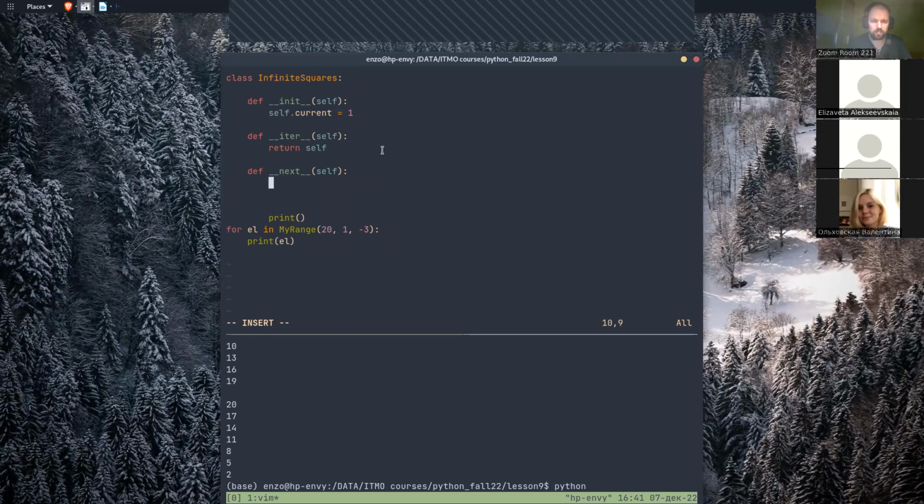Please return out equal self.current in square. Then self.current increments by 1, and please return out. And we can use it as an infinite sequence of squares.